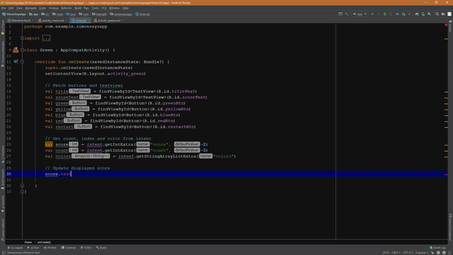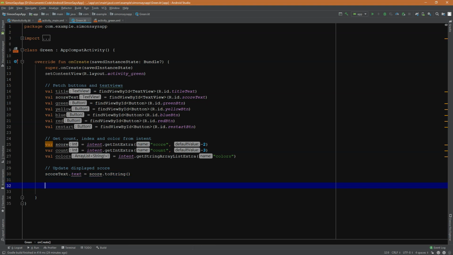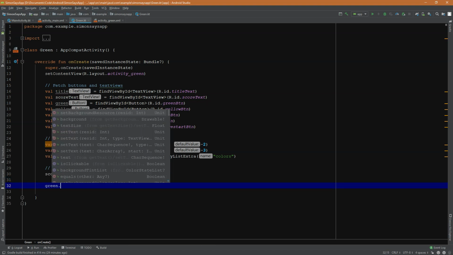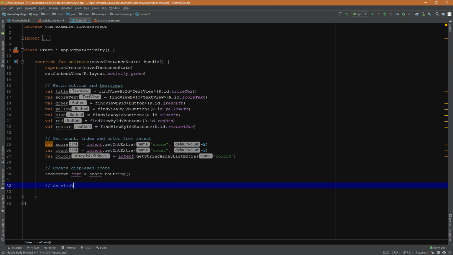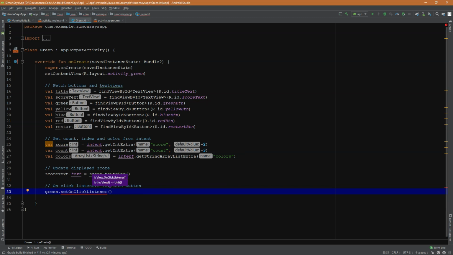Intent get string array list extra. That's like a sentence. And what's the name of that data? Well, we assigned it the name of colors. All right. Score text. And so what I'm going to do is update the score each time we get to a new screen, to make sure that if there is an update, we have the score update. So score.text equals score to string.